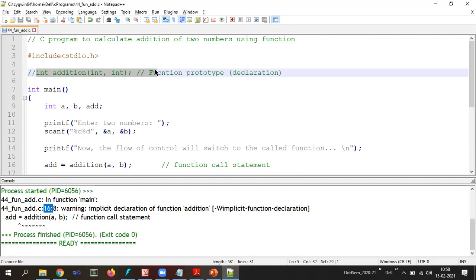Runtime errors are the type of errors which will be thrown to the programmer at the time of execution. Just to avoid these things, explicitly we can tell the compiler that I'm going to make use of the user defined function.